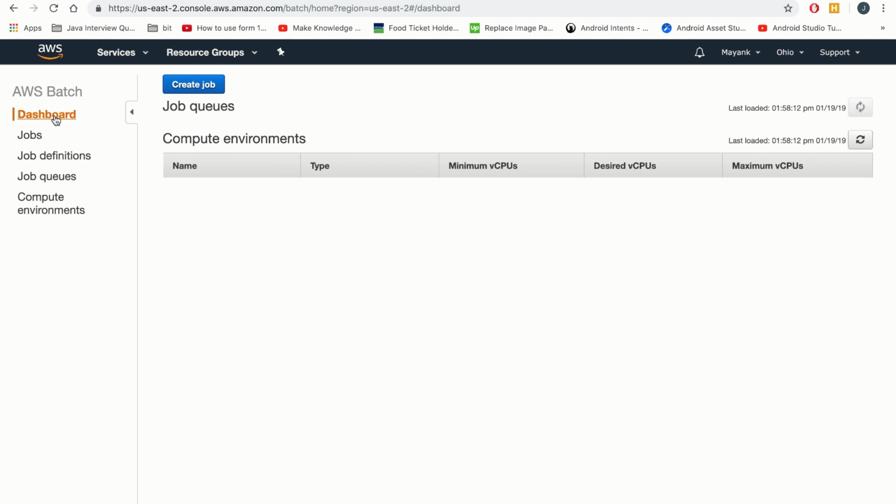So on the left we can see the dashboard. It's empty because I haven't configured anything. I just wanted to brief you about these options and then we will go to configure them one by one. The dashboard will give you a complete picture of this configuration.